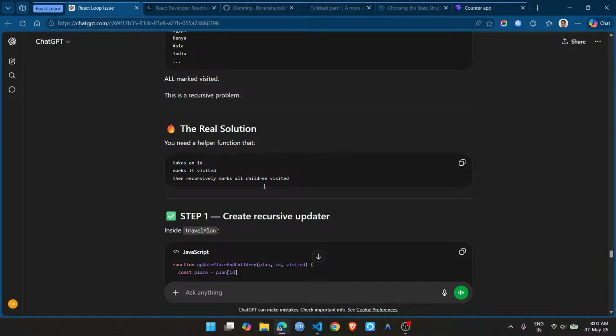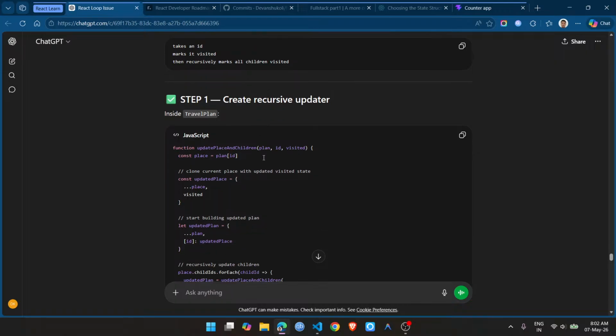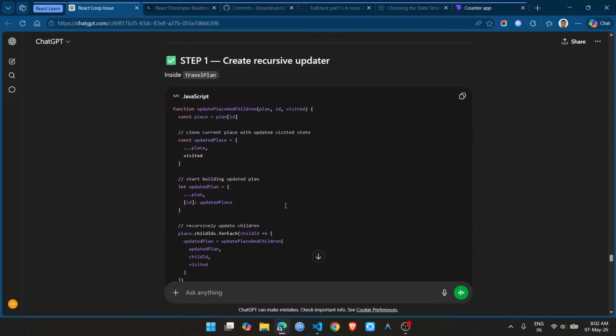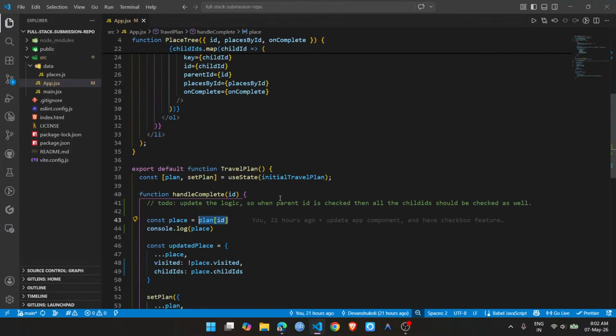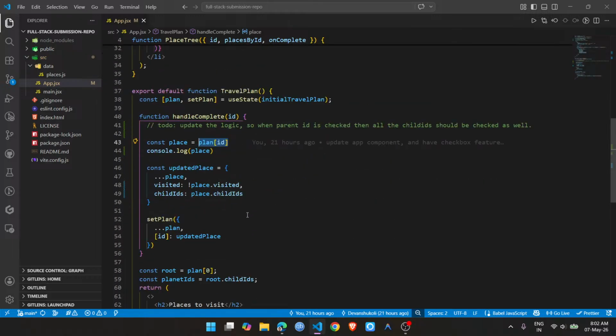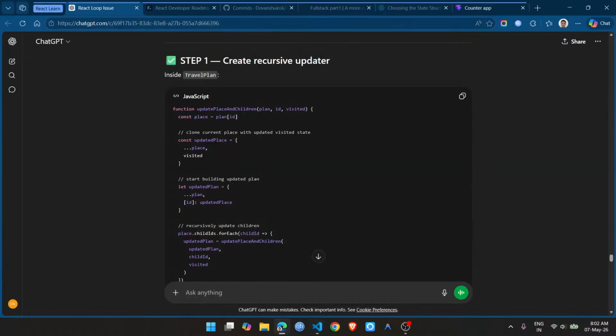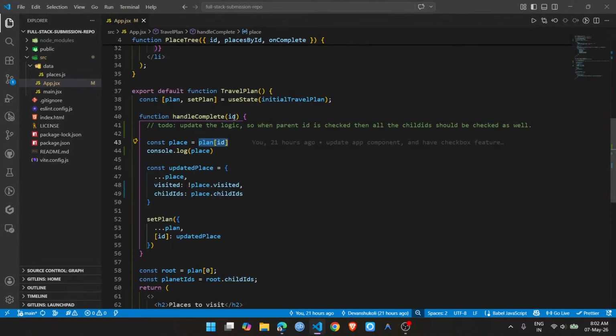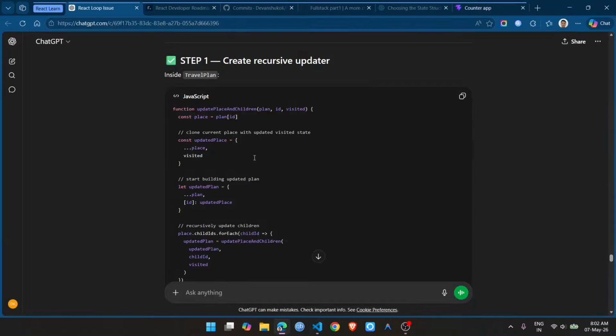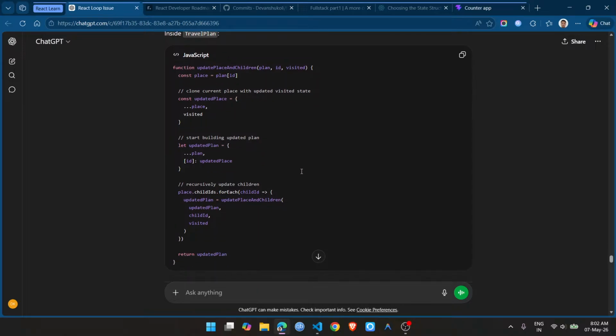So it wasn't that I needed to update it; I need to update place and children. Inside TravelPlan, update place and children: plan ID visited, plan ID visited, plan clone current place with updated visited state.